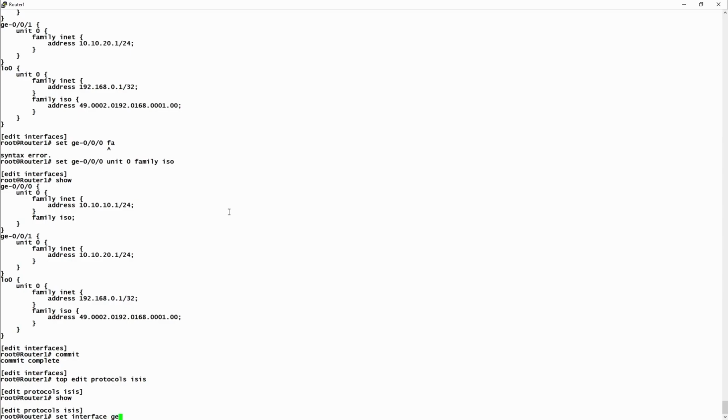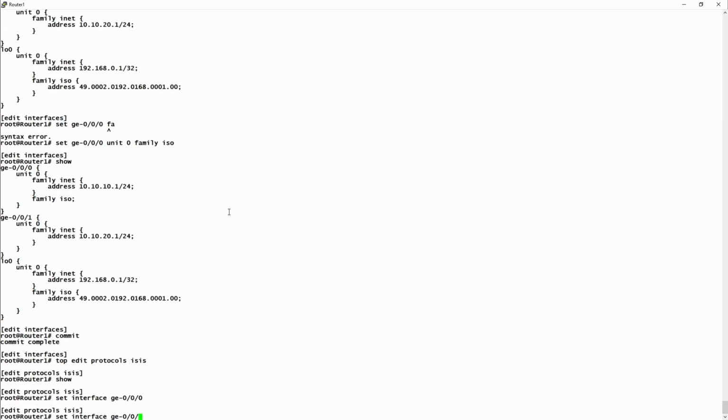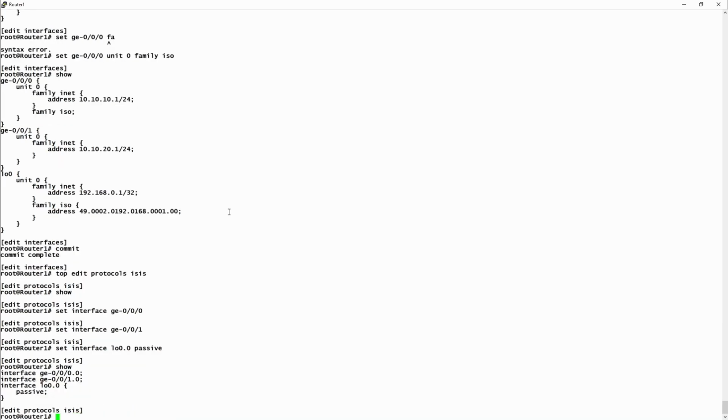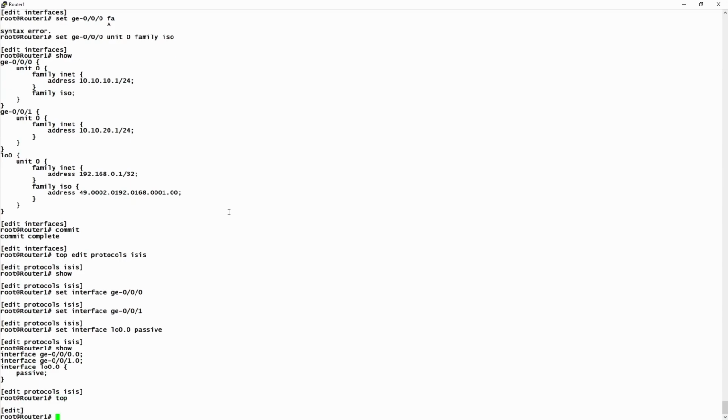So we need to set interface GE 0 and 1. I'm also going to specify the loopback interface, but it's going to be specified as passive. The reason why I specify it as passive is because the loopback interface is a software interface, so it's not going to form any adjacencies. However, we want it to be routable in ISIS, so therefore I put it in ISIS, but as a passive interface. Go top, do a commit.